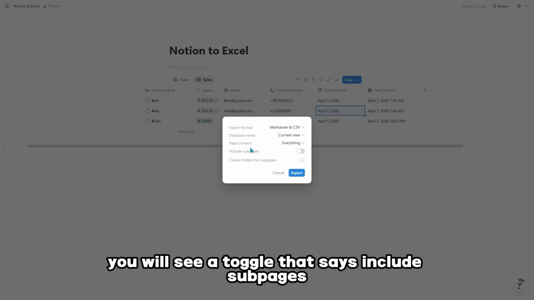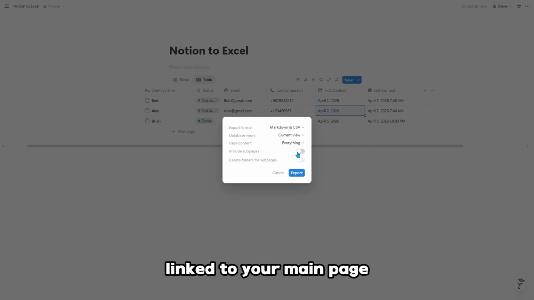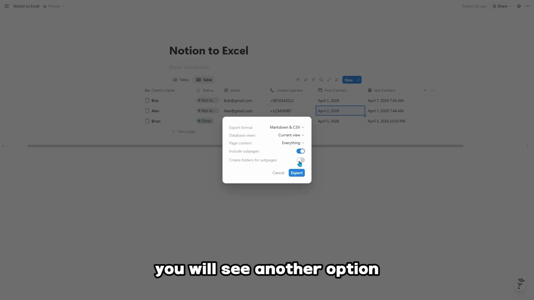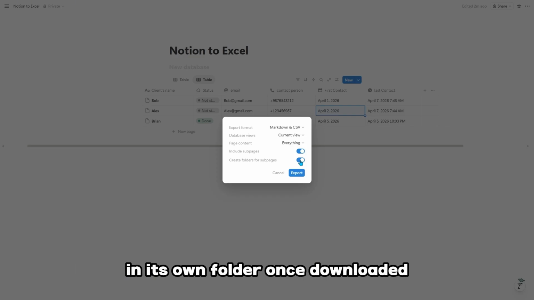Below that, you will see a toggle that says Include Subpages. Turn this on if you want the export to include subpages linked to your main page. If you do choose to include subpages, you will see another option that lets you create folders for those subpages. Turn this on if you want each set of subpages to be placed in its own folder once downloaded.